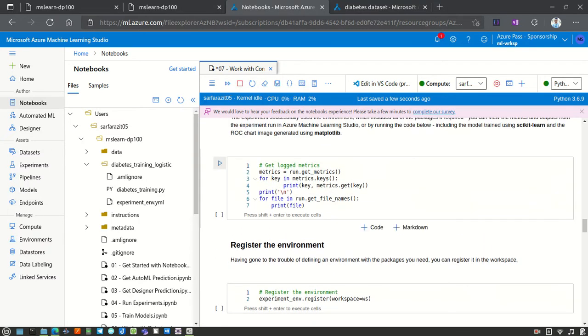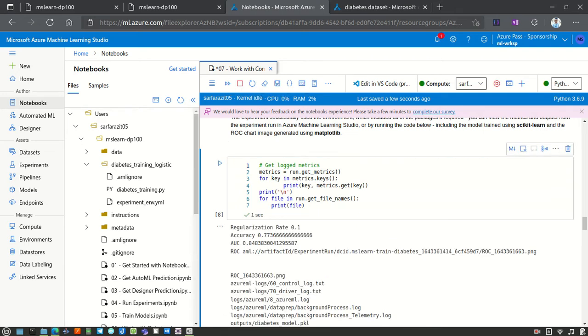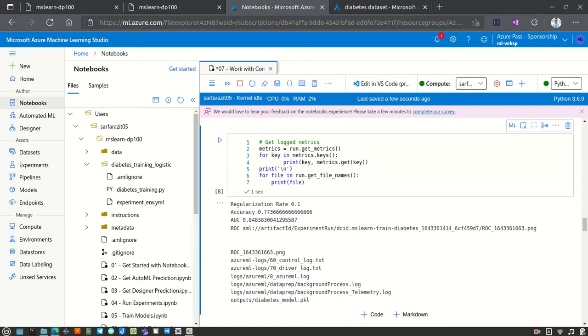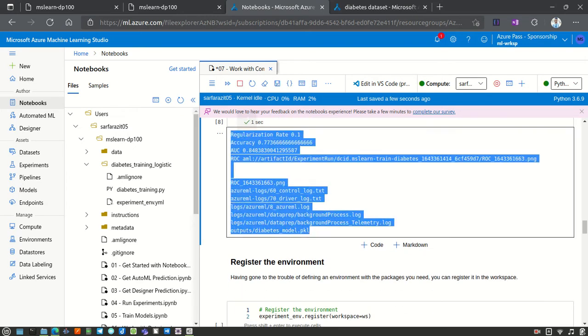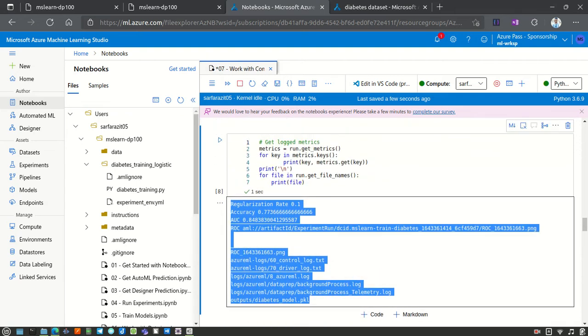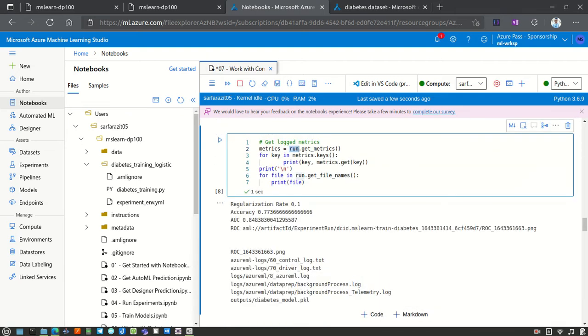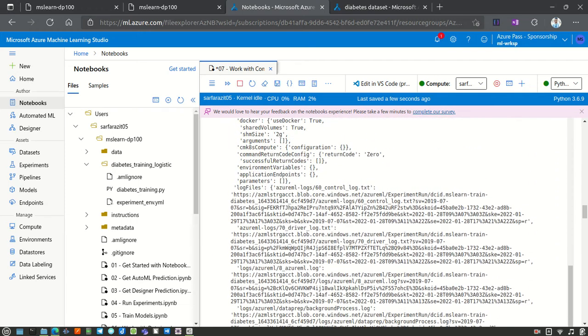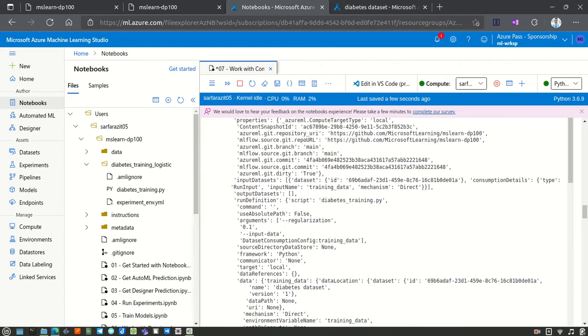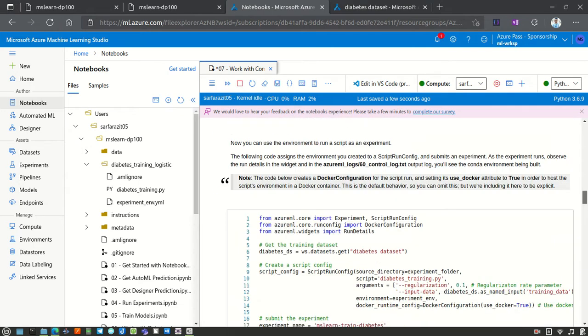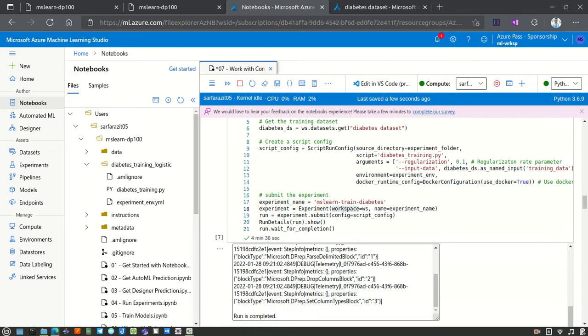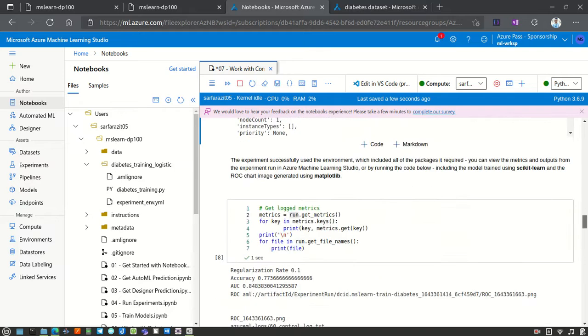So let's run this experiment cell to print the metrics values, and the same metrics or logs that were shown in the widget that you can also check using this. Okay, get metrics from run. So from the run variable you can extract those values, from run details you can extract all those metrics values.